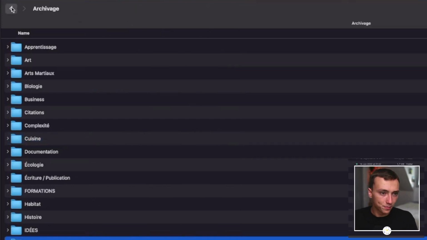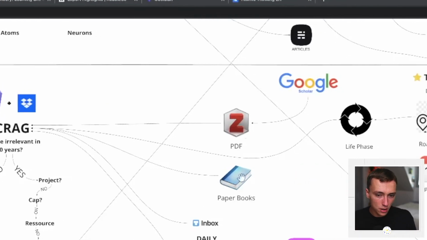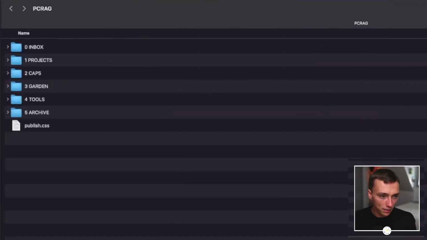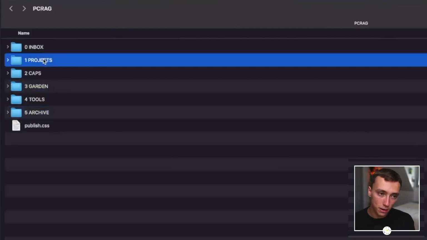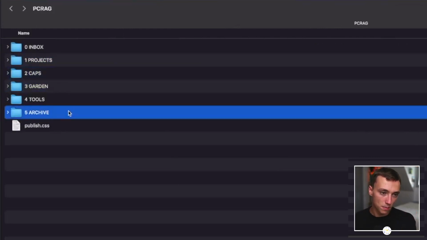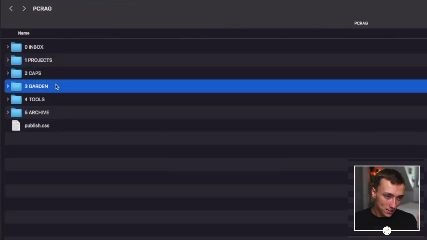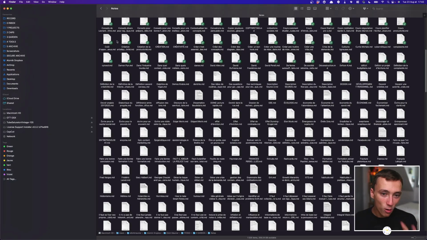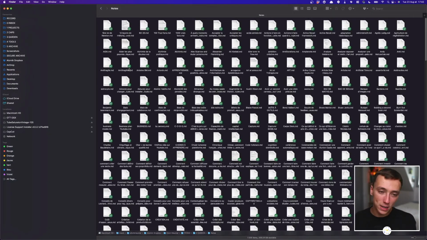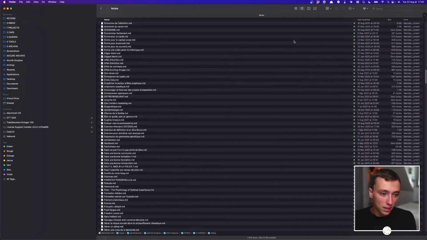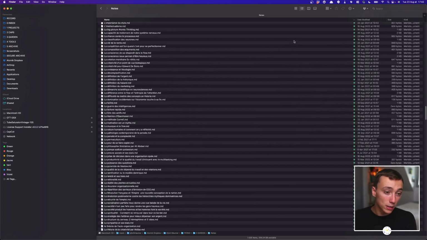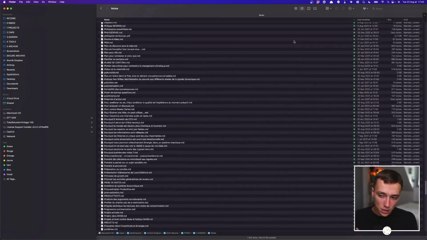Okay, and then once this is done, I've got the last thing, which is an archive, and the archive is basically where I'm going to put all of my expired projects and caps. And then there is the garden. The garden is where all of my notes that will never expire, that will still be valuable 10 years from now, are stored. I've got maybe more than 1,000 different notes right here, and they are all in the same folder because I'm going to explain to you why in the deconstruction phase.